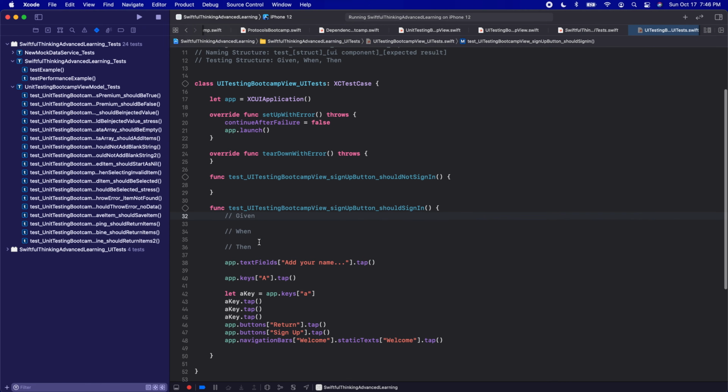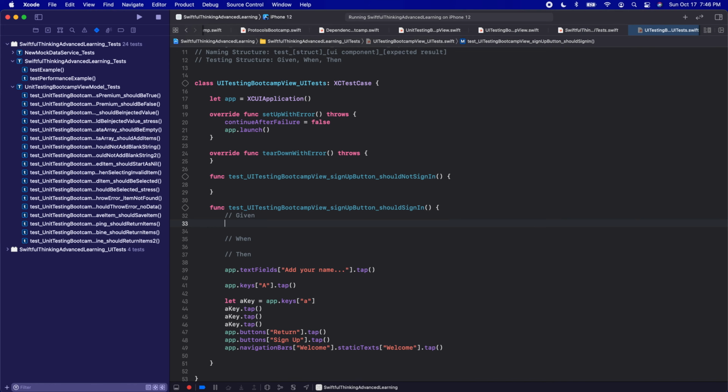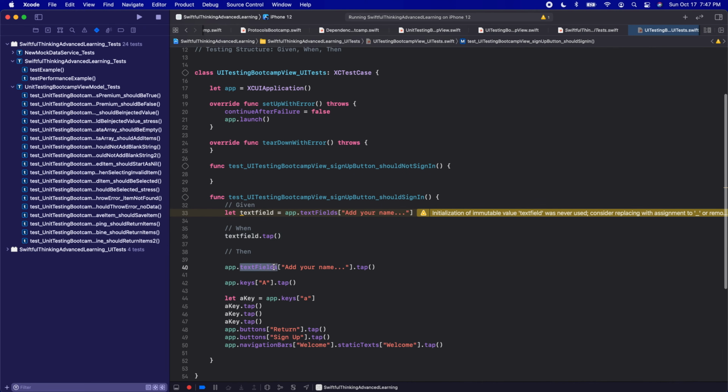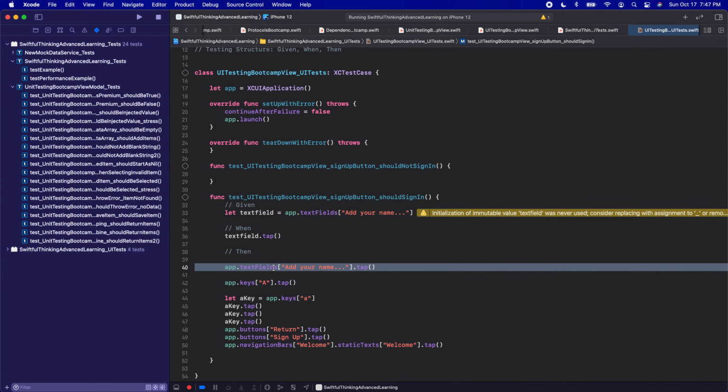So given, the first thing we're going to be given once we launch our app is that there is a text field called add your name. So I'm going to say let text field equal, and let's just literally copy this. Text field, app.textFields, add your name. And then we can start writing our when. So when we tap on the text field, let's call textField.tap. And now that we rewrote this line of code, I'm just going to delete it down here.